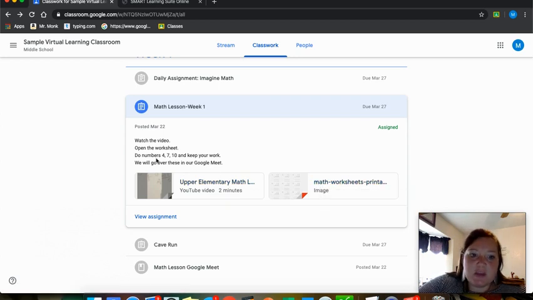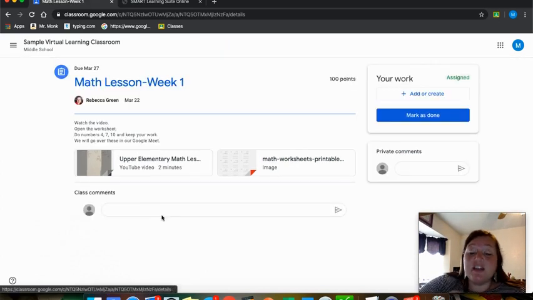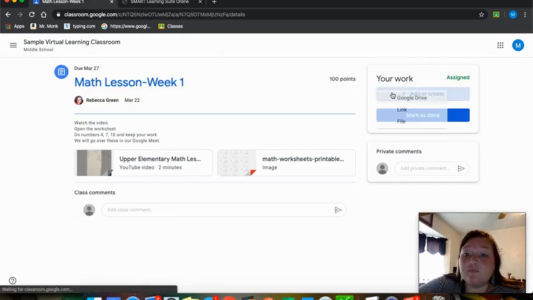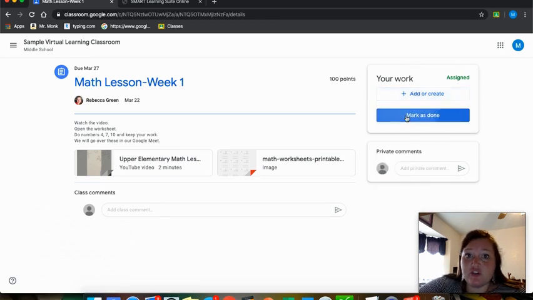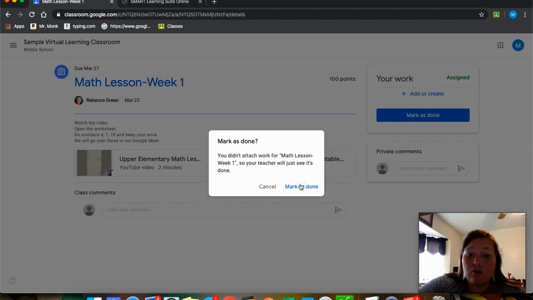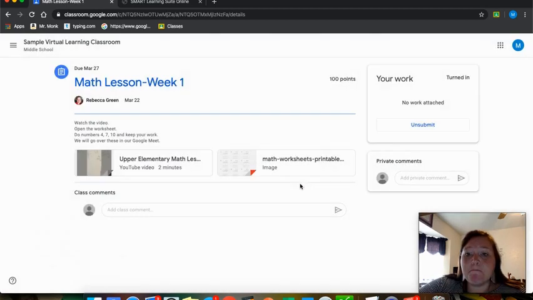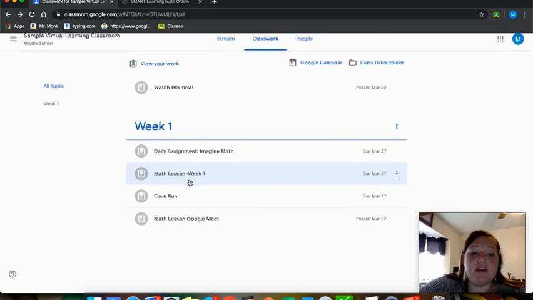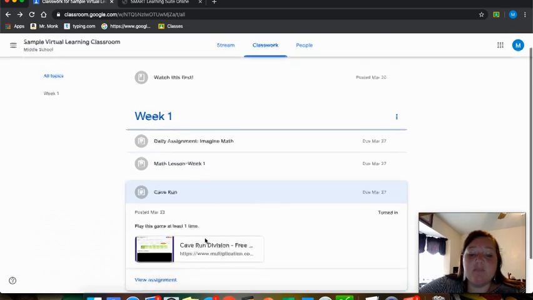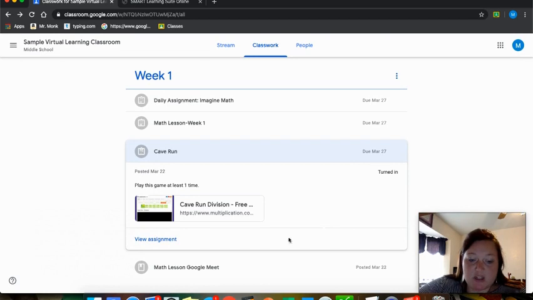But it does tell me, it says only do numbers 4, 7, and 10 and keep your work, because we're going to go over it in Google Meet. So you can either take a picture and you can add it here, or you can mark as done, because the teacher said you're going to go over it in your Google Meet. Okay, let's go back. So that is that lesson. And here's another one. It was a game. We went ahead and we marked it as done.